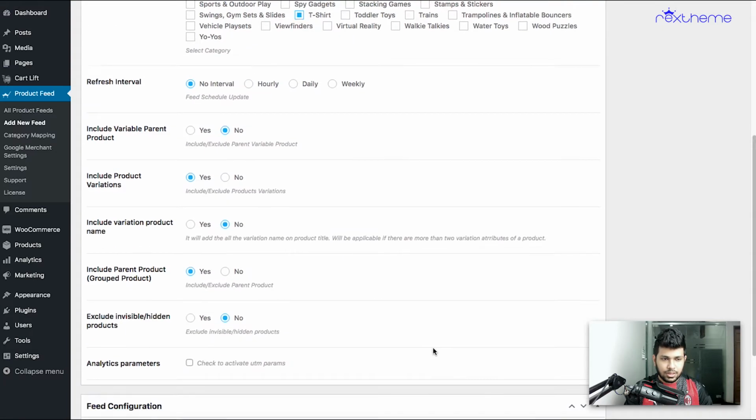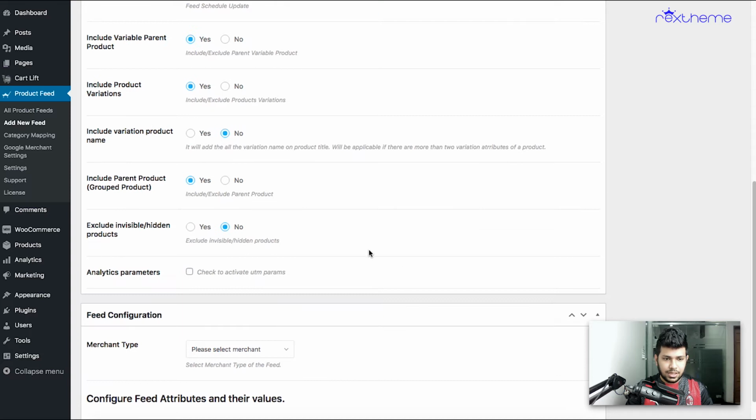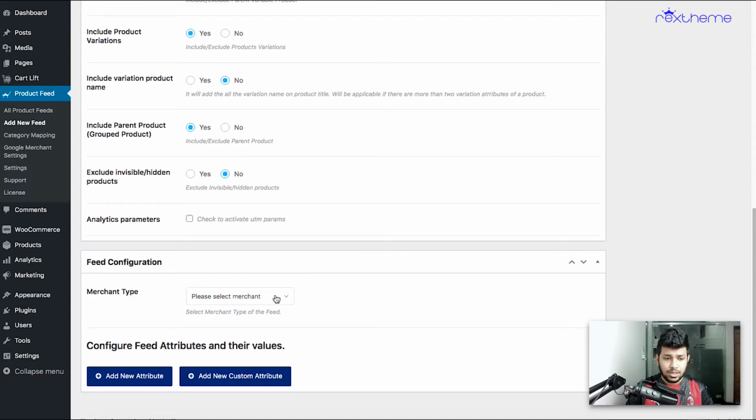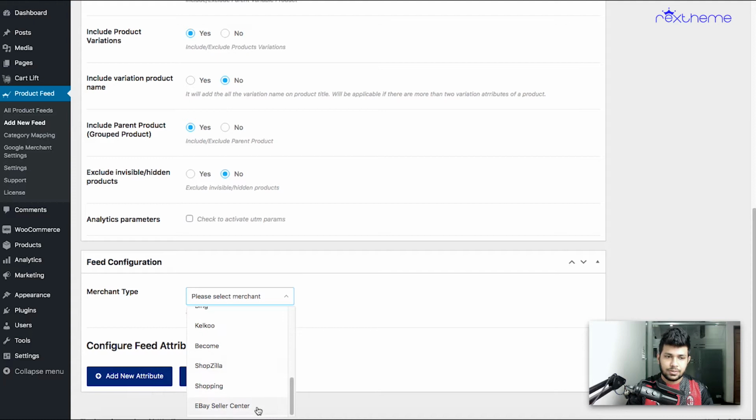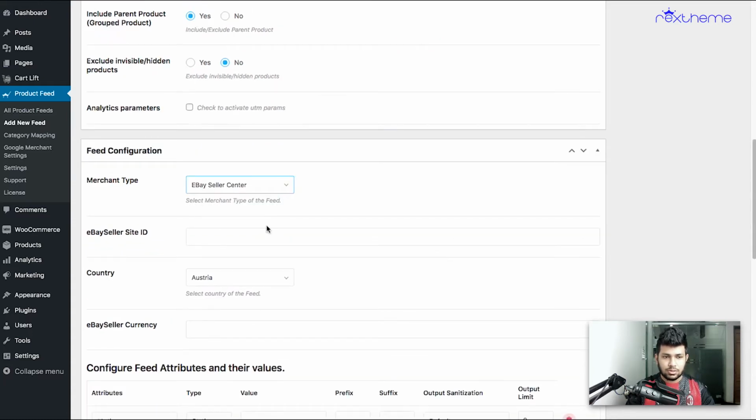Then I'll move on to the next section where I choose what types of products to include. I'll include product variations, and in eBay it's necessary to include the parent product, so I'll also include the parent product. Next is the place to choose the merchant type, so choose eBay Seller Center. The first thing you need to do is use the site ID. Whichever country you're in, you'll have your own eBay account, and inside it you'll find the site ID, the country, and the currency you can promote your products in. So use that site ID.